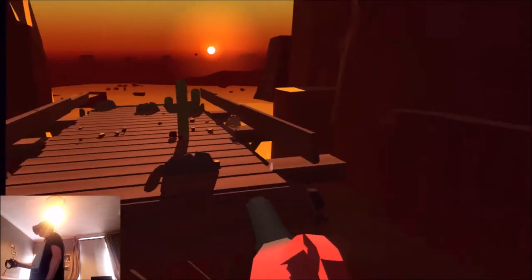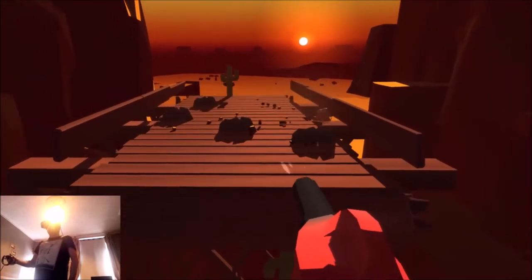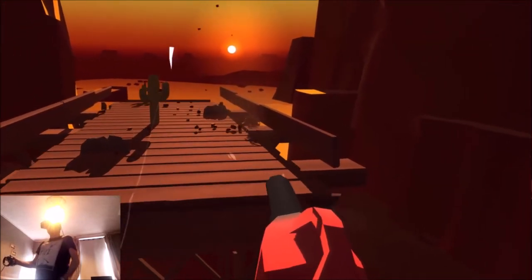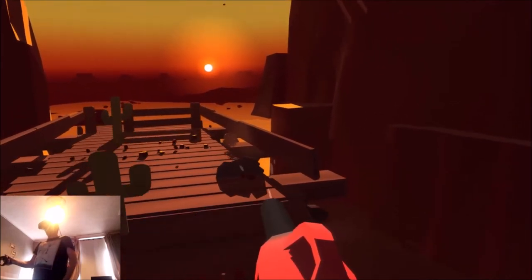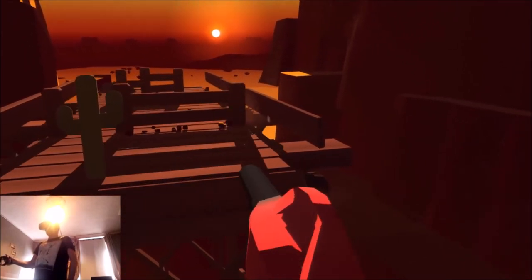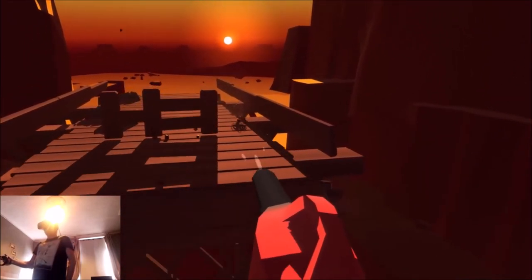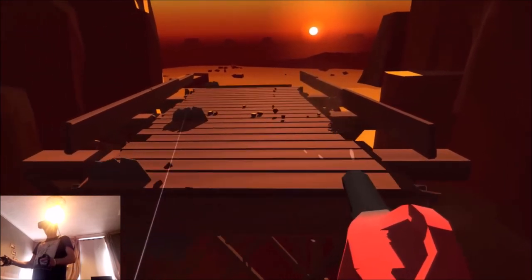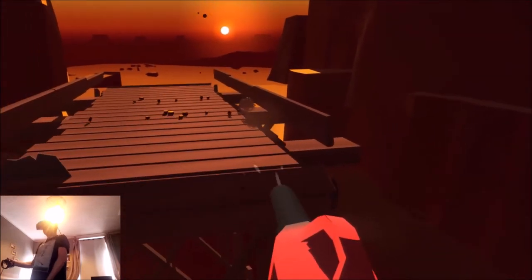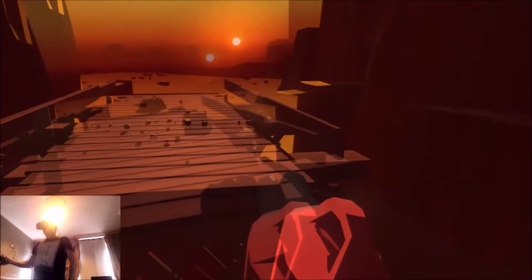Okay, so my goal is to make this tumbleweed roll as far as possible. Can I pull objects as well? How are we doing? Keep your eyes peeled.